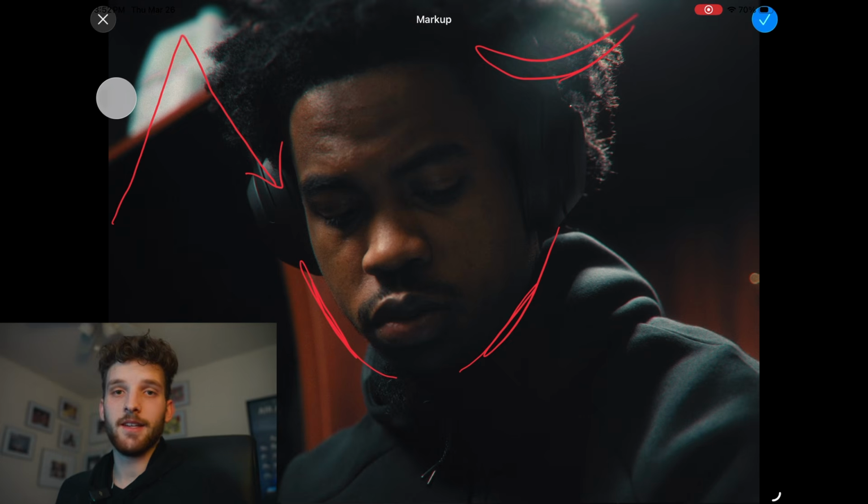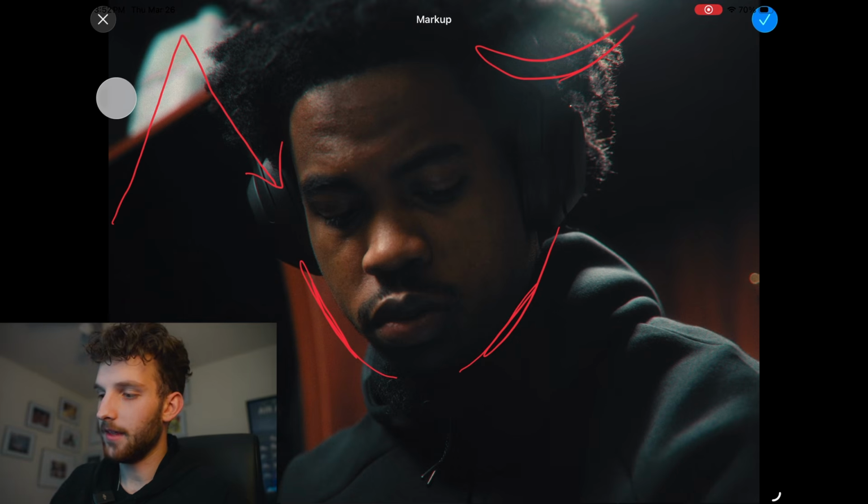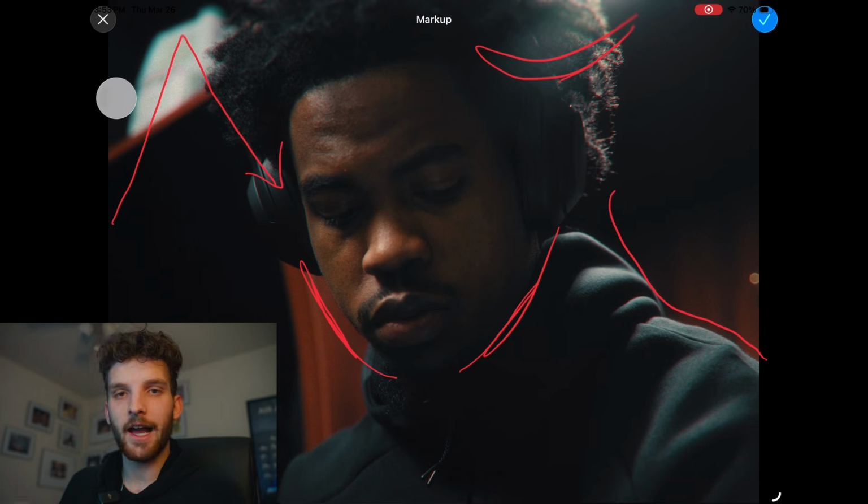So basically what I did is I just gaffed that light up there, just taped it up to the top of his locker and stuck it up there. And that's what is creating that flare kind of behind his head, and also this light that comes down off his shoulder and kind of outlines him from the background, which I think looks really nice.